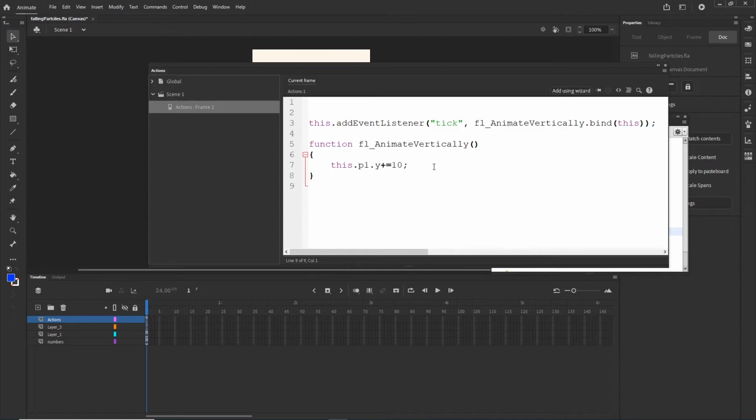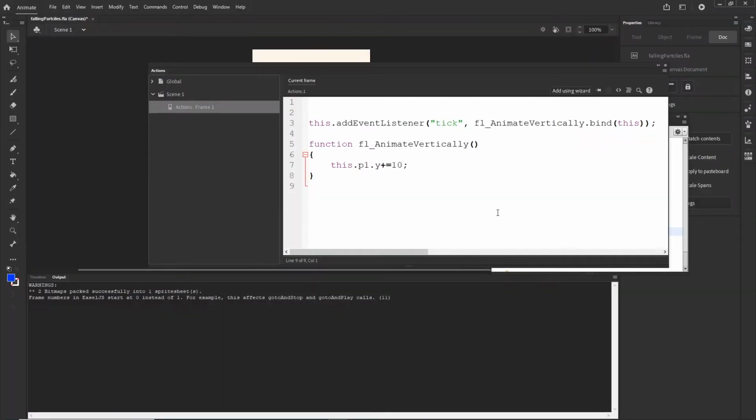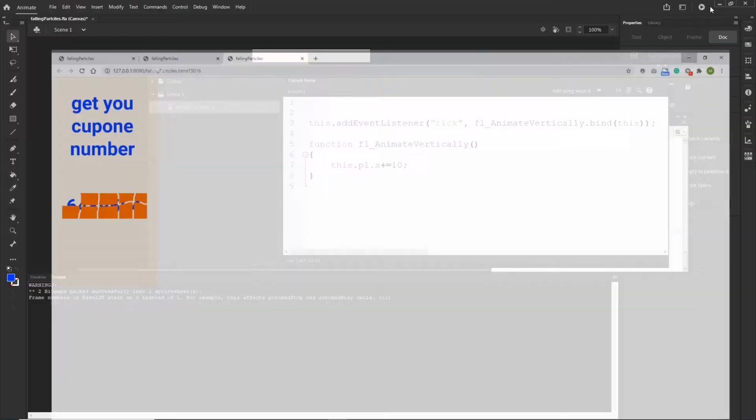But yeah, we have something like this, and right now if I hit Ctrl Enter, my shape is going to fall immediately. So I will refresh this, and it is falling. And basically we have this P1, which is our shape, Y position. I could change this to X position, and right now it would go to the right. Maybe you saw it. You don't see it very well because it goes through the shapes, but yeah, there is this movement to the right.